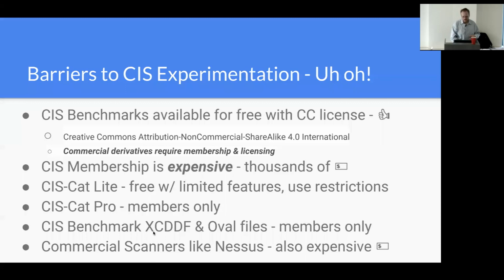Furthermore, the files that OpenSCAP would use, the XCCDF and OVAL files, are members only. So you could use the Open Scanning Framework if you're a member. If you really want to do this, I would encourage you to investigate becoming a member of the organization. It may be worth it for you.